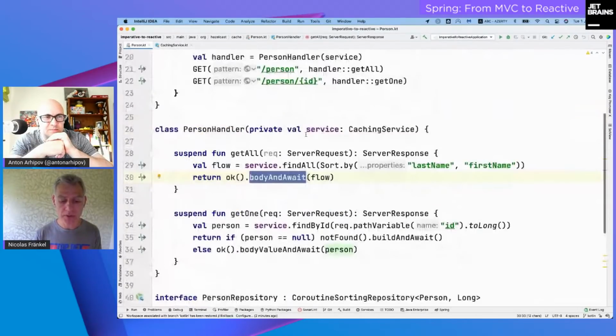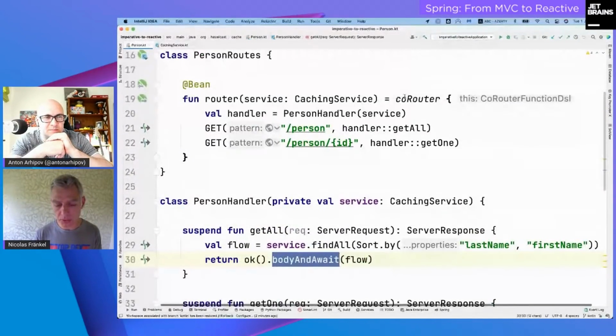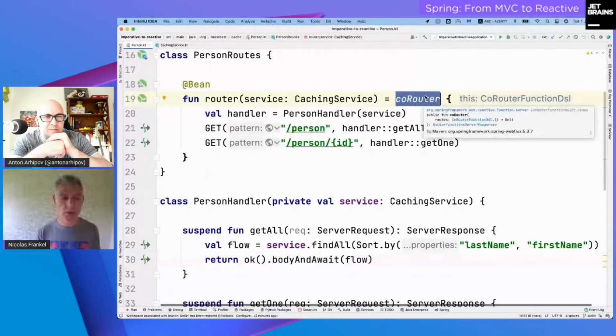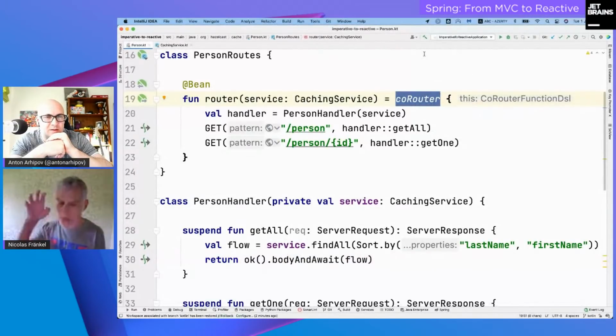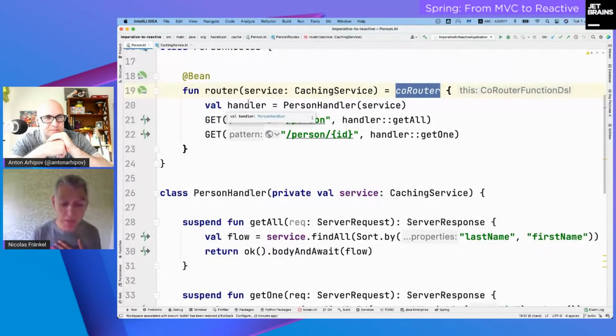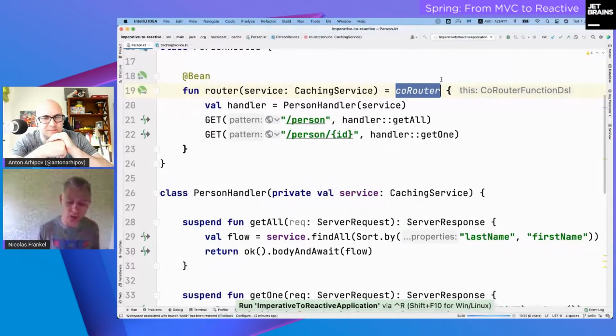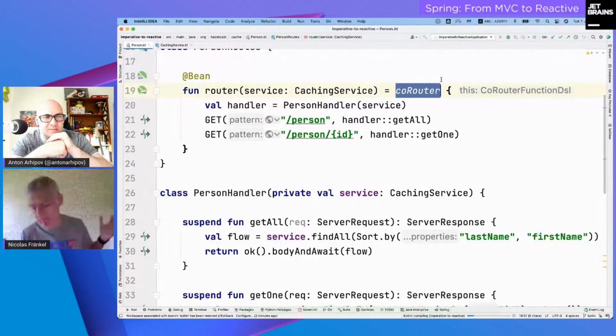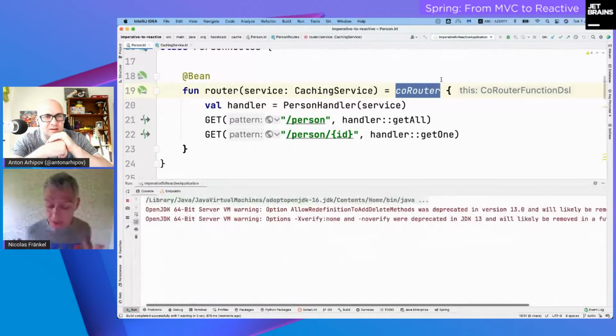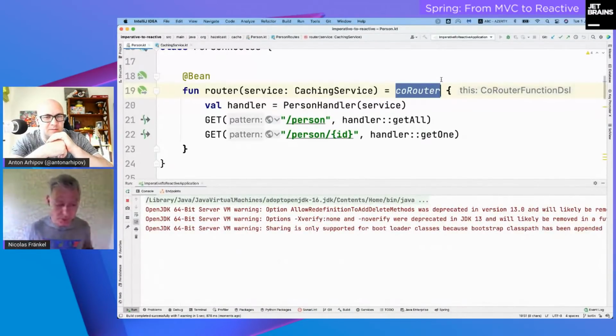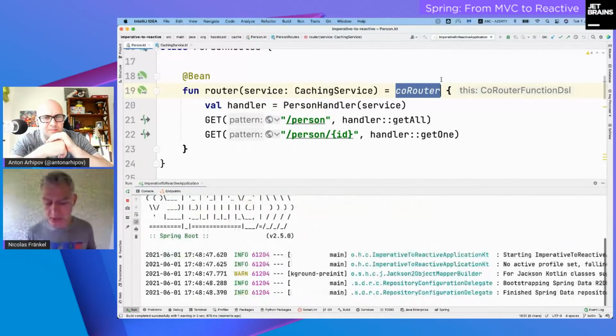And in order to use the router, we have a co-router. So we have a DSL that is completely made for coroutines. The get here is a suspending function. And now it's, in my opinion, much, much clearer. I mean, if you are not a reactive guru, it's much better. If you're a reactive guru, not so much. But as I mentioned in the beginning, I'm not a reactive guru. So for me, this is much easier to understand.